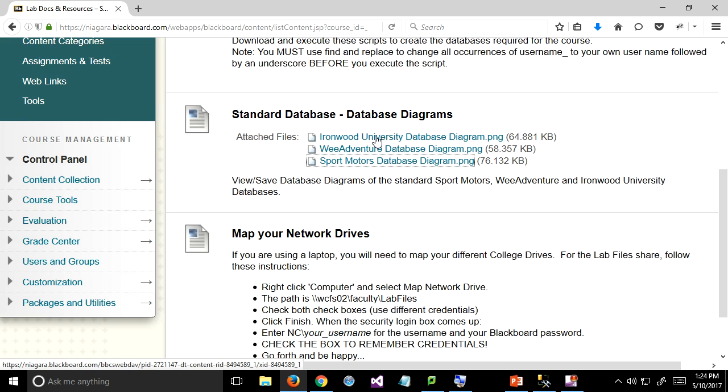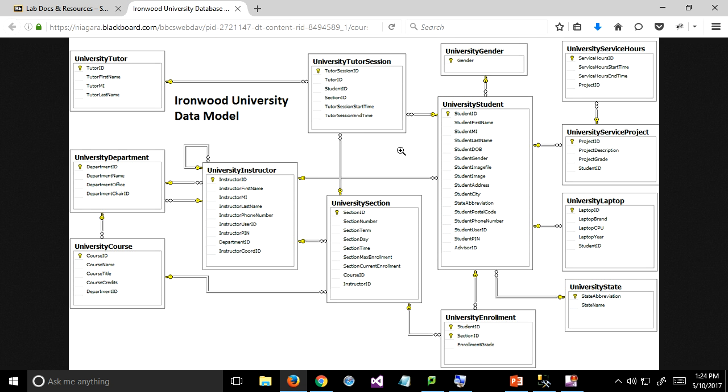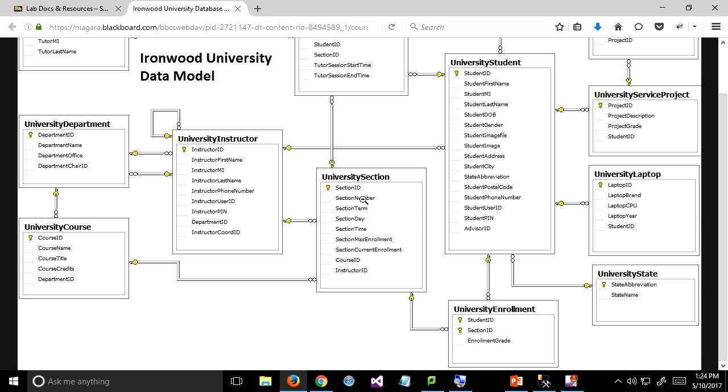By the way, the other one we're going to mainly be using as a teaching case is the Ironwood University data model. It's much more like what we have here at the college. You've got instructors or professors, departments, courses. There's the university section, okay? So that's like you're in section 1 here, of course, Prog 1198. And so here's student, okay?